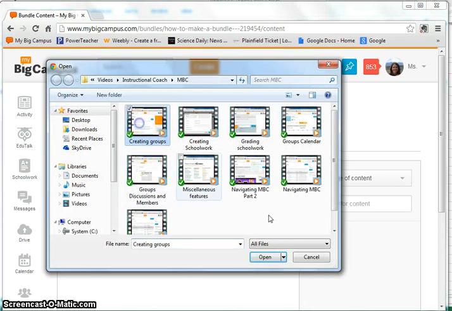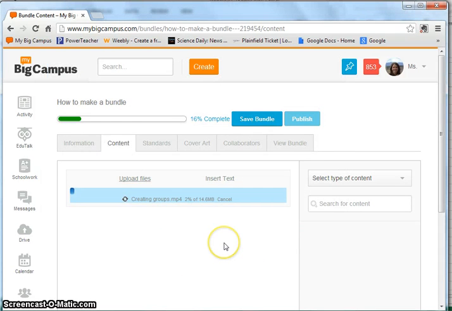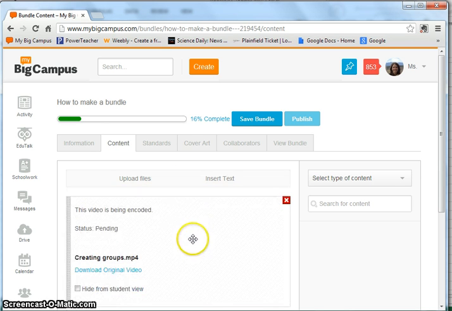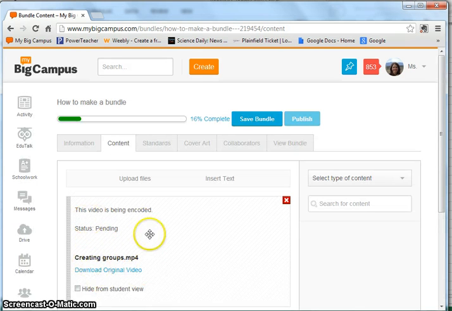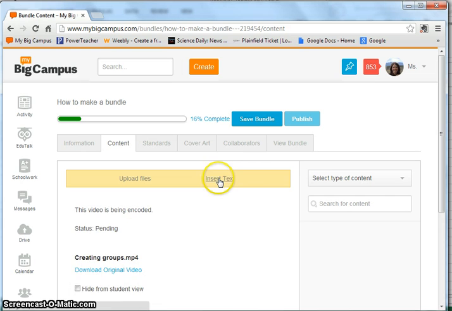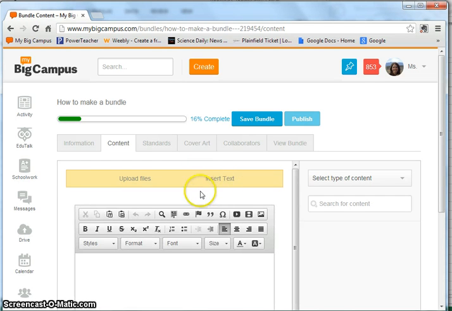So actually I'm going to upload a video. So it's uploading the video directly into here. Now there's some disadvantages to uploading files in this way, and I'll show you that, but for this one time I've been able to upload a file to go directly into this bundle. It's actually getting the video ready to be used there. The other way I can put information in here is to insert text.